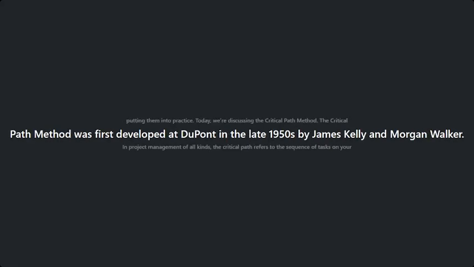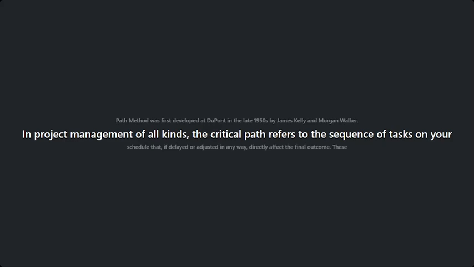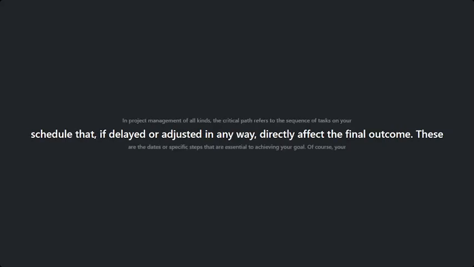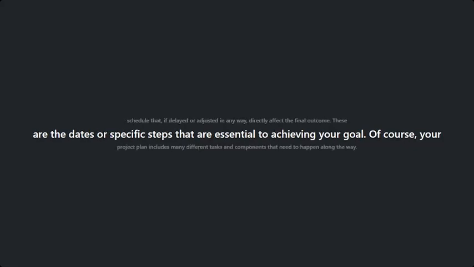When thinking about the critical path method, this is a term that's directly used in project management of all kinds. The critical path talks about the path or the items on your schedule that, if they're adjusted in any way, will have a direct effect or direct outcome on your end product. These are dates or specific steps that are critical to be able to achieve what it is that you're doing.